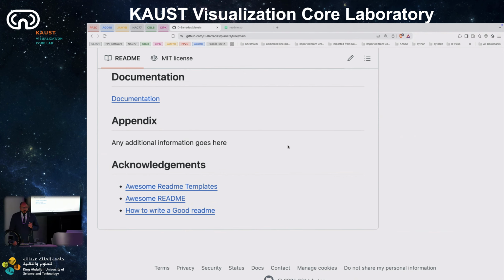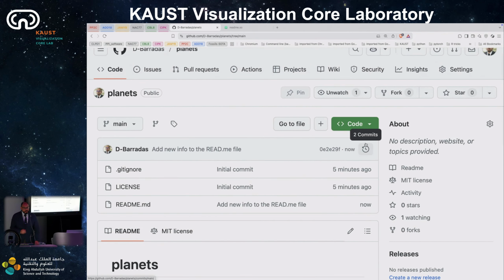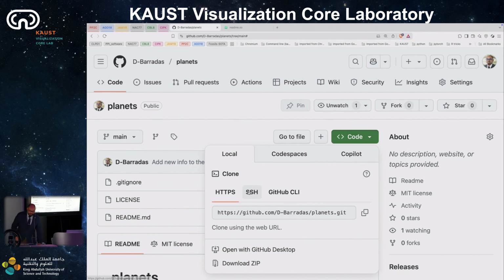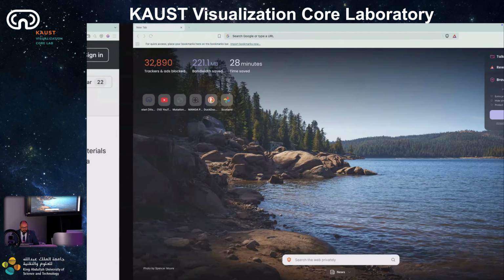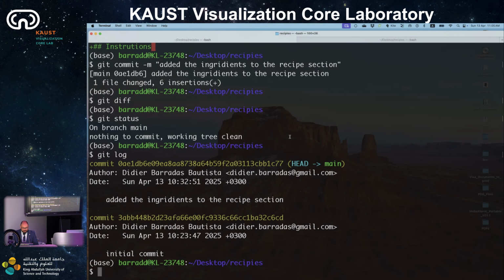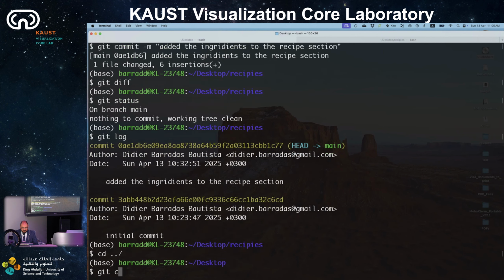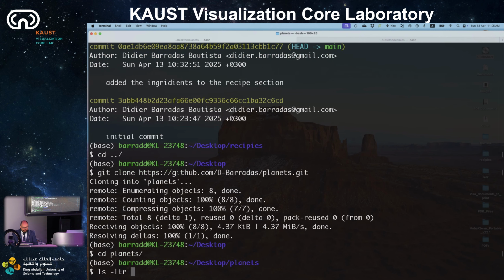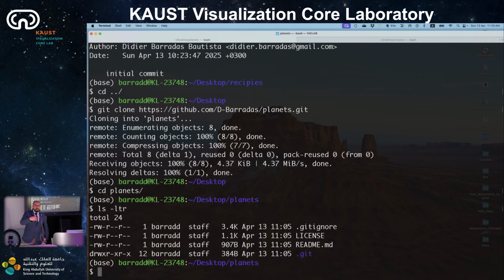Now, apart from that, this is what I was telling you. If you want, you can clone this. You can have a copy of this. If you go here to Code, it will show different options. You can use the HTTPS option. You can copy that, and if we go to the terminal, I can do git clone and paste that address. It says cloning into planets. cd planets.